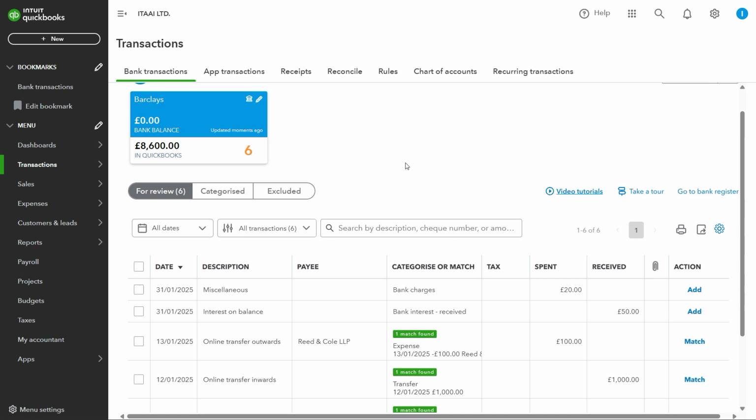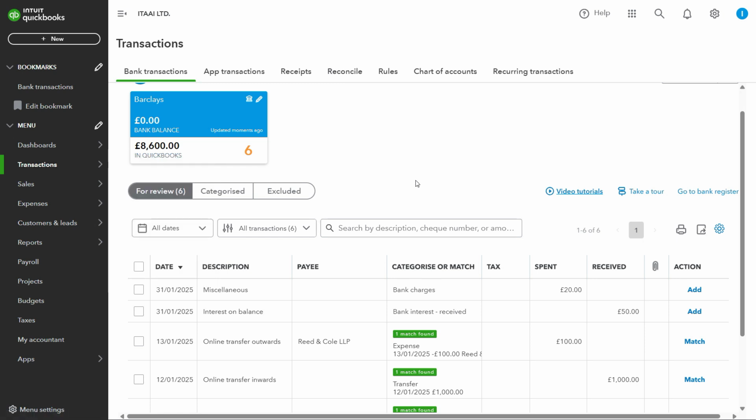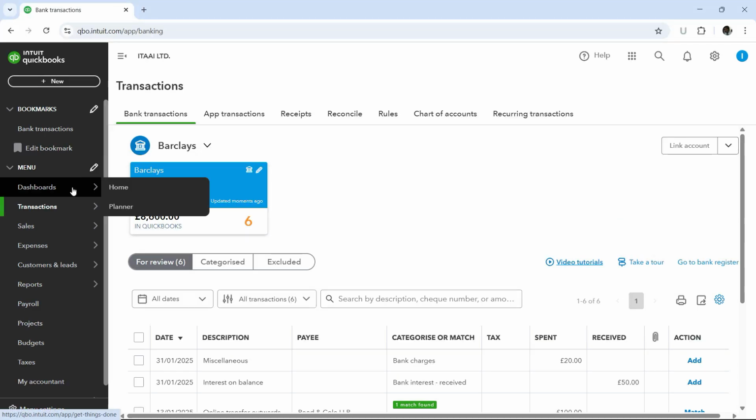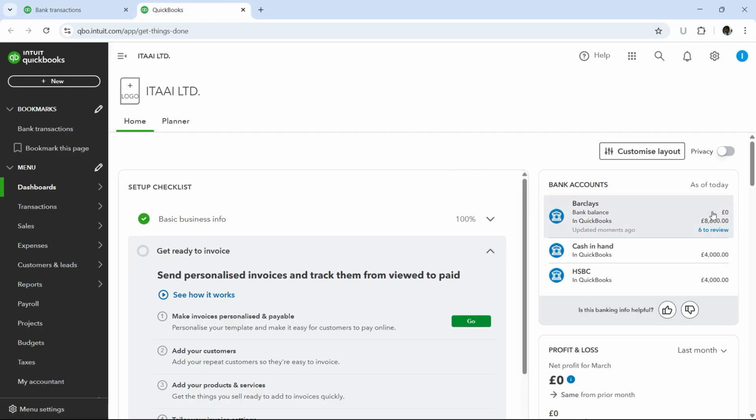But first of all, if you have to come back to this page at any time, you will go to Transactions and click on Bank transactions, and that will bring you to this page. But before I do that, let me show you something. First of all, if I can show you the dashboard, here you can see that my balance is £8,600 and 6 items are pending for review.